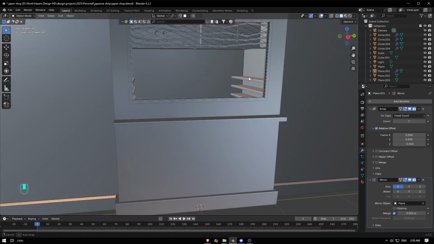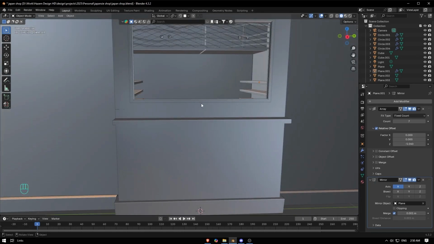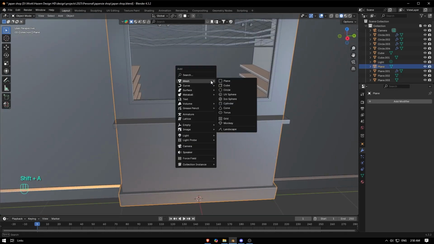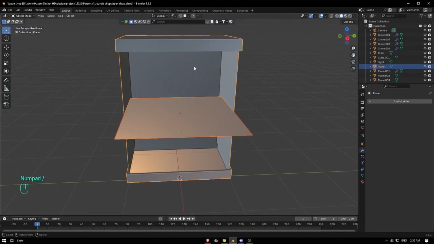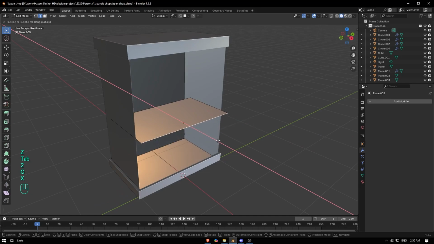And we need something in the back. Maybe a human is going to stand here, so I need something in the background. Like a cook or something. So with another plane, and just move it like this.